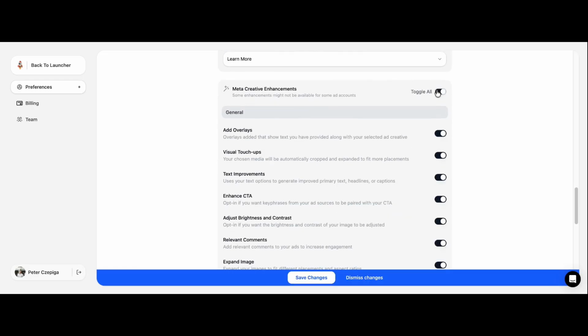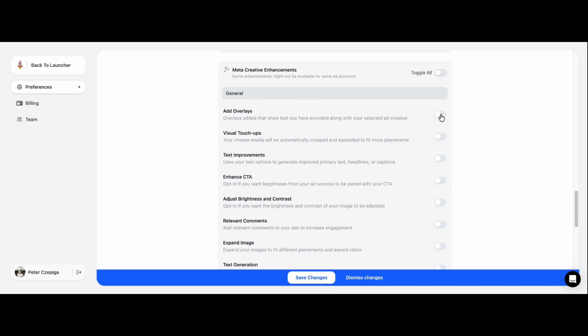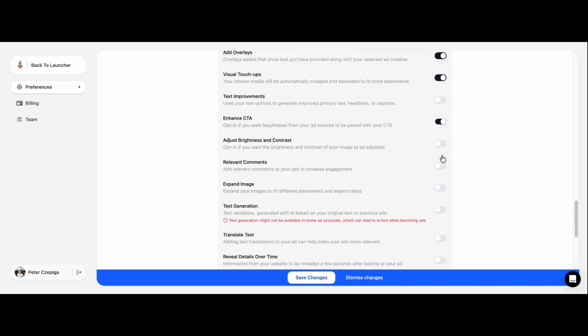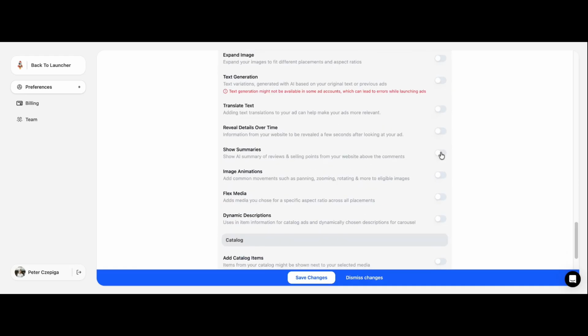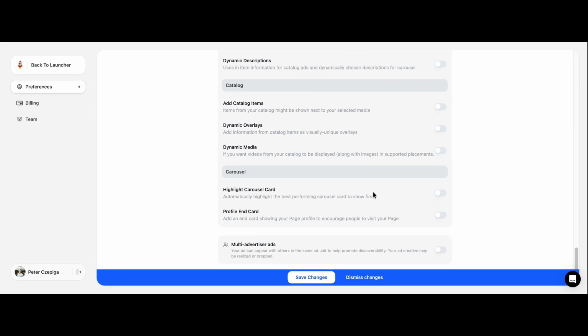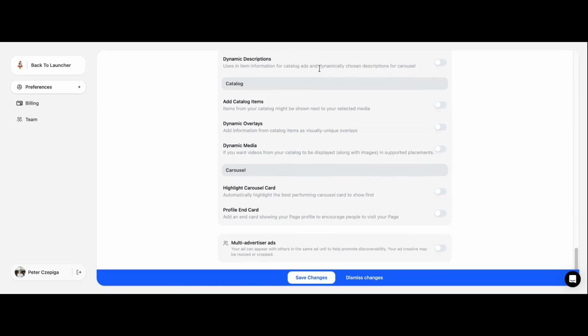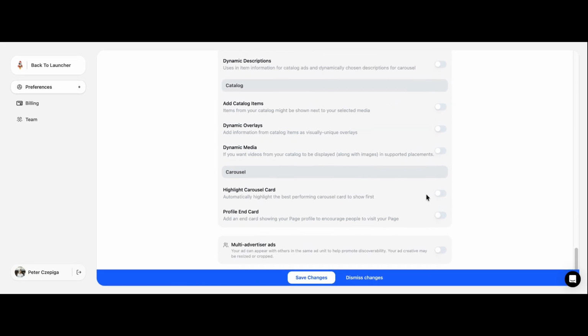So you could toggle all of Meta's Advantage Plus creative enhancements on or off, or you can simply toggle on the ones that you like to use for your brand and leave the rest off. That way you never have to set them up from Ads Manager ever again or in the launcher. We also support carousel and catalog related dynamic Advantage Plus creative enhancements as well.